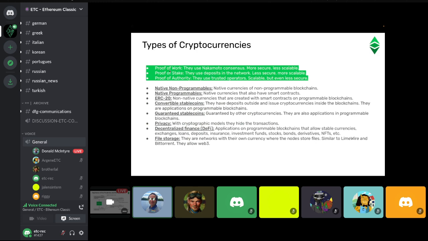Yes, I also wanted to go over the fact that proof of work blockchains use Nakamoto consensus, which was explained in the first part of the course, and is more secure but less scalable than the other consensus mechanisms. Proof of stake uses deposits in the network to secure the blockchain, so it throws away the security of proof of work. And this means that it's less secure, but the trade-off is that they're more scalable. You can transact billions of transactions in proof of stake blockchains.